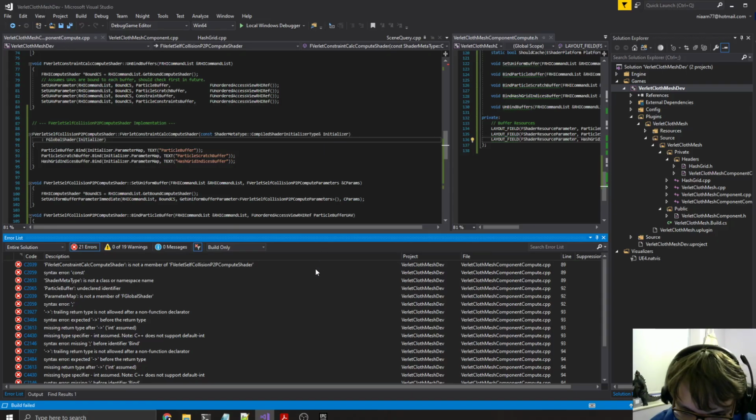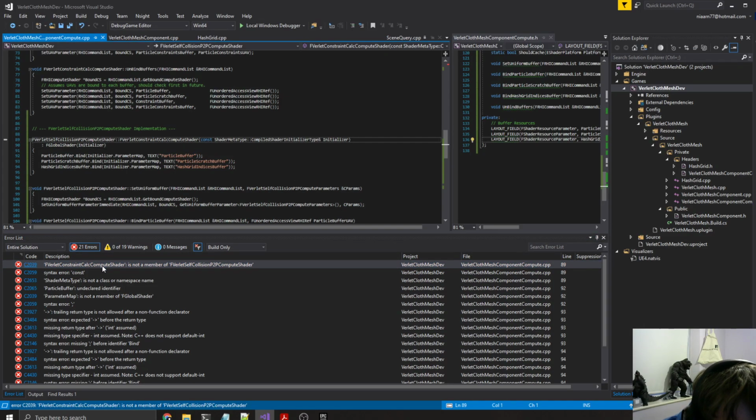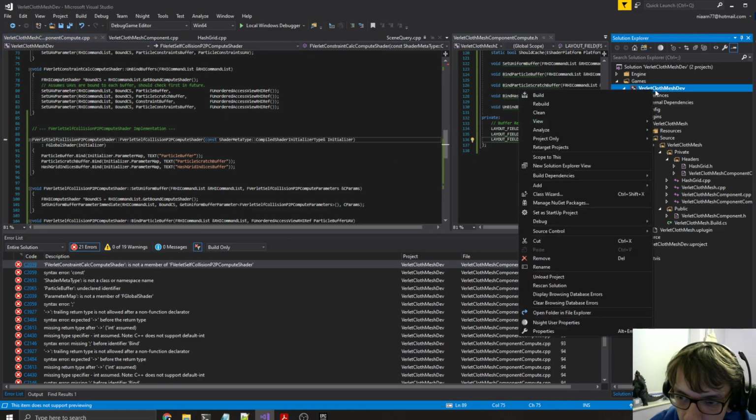Okay, more compiler errors. FLO constraint calc shader. How stupid am I to miss that?